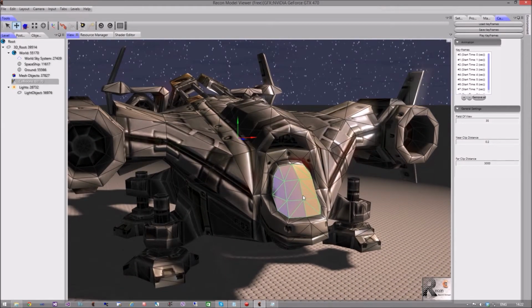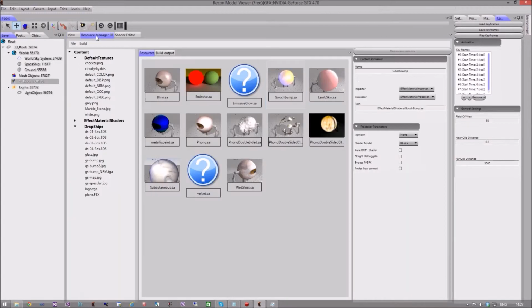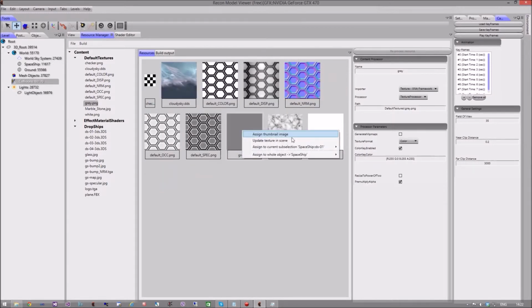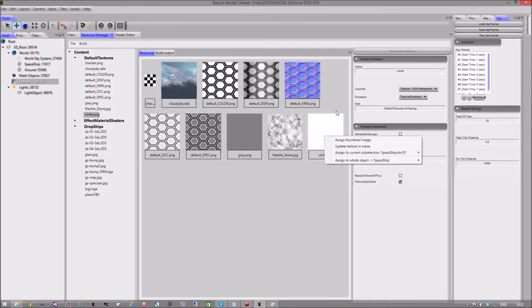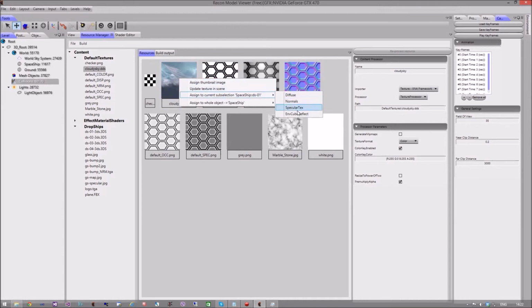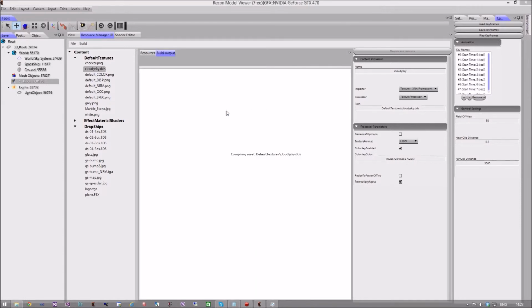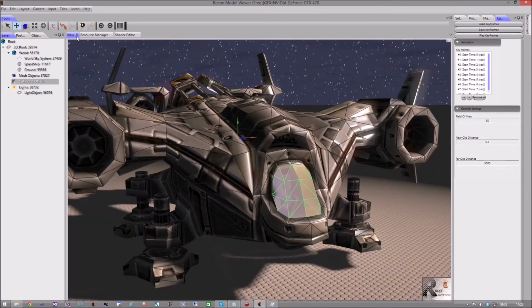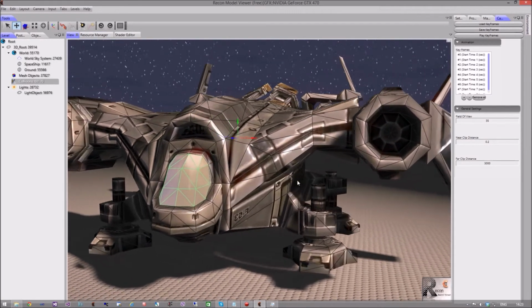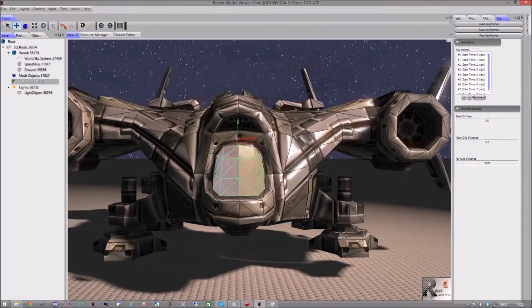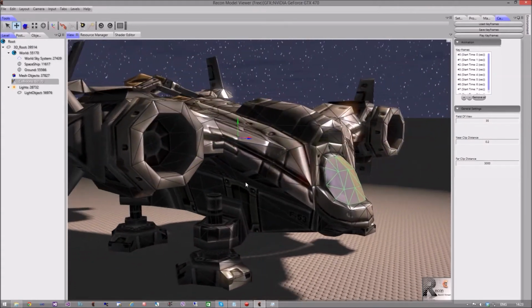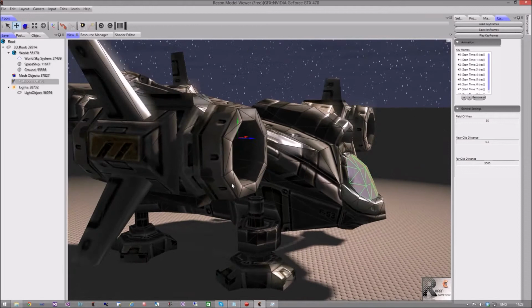So we can see the shader changed, but there's no reflection, and we haven't assigned any diffuse textures on it. So I'm going to go ahead and assign a dark gray texture as diffuse, and I'm also going to assign an environment map as reflection on the cockpit canopy. We don't have any alpha channel on the dark gray texture assigned to the canopy, but we can see now that we have an environment reflection going on the canopy.